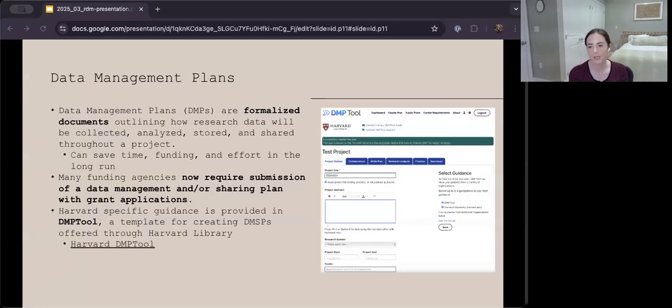So what is a data management plan? A data management plan, or DMP, or you can oftentimes hear it referred to as a data management and sharing plan, is just a formalized document that outlines how your data will be handled during and after a research project. Many funding agencies, again, NIH and NSF and others, do require a data management plan to be provided as part of that grant application process.